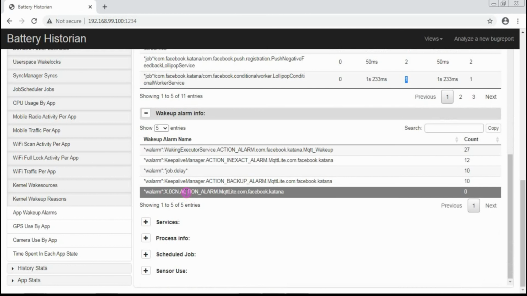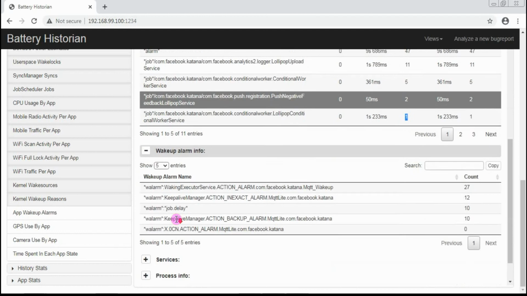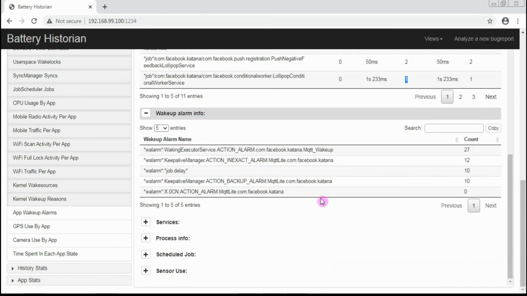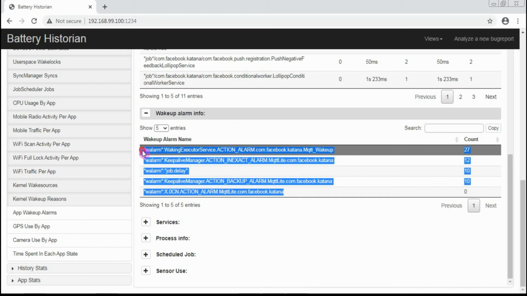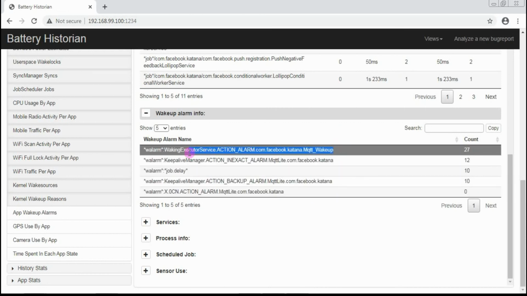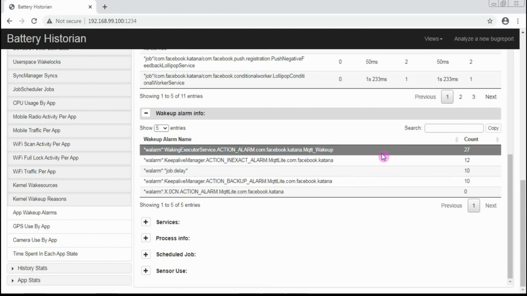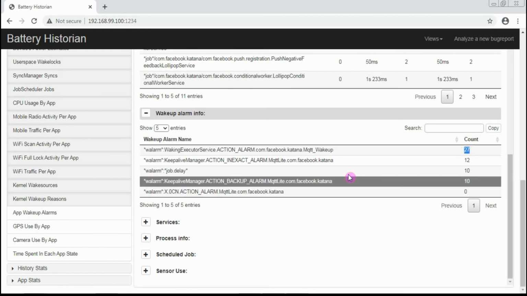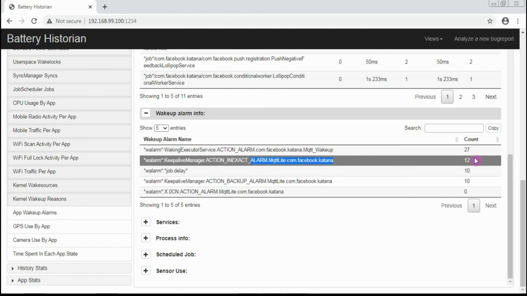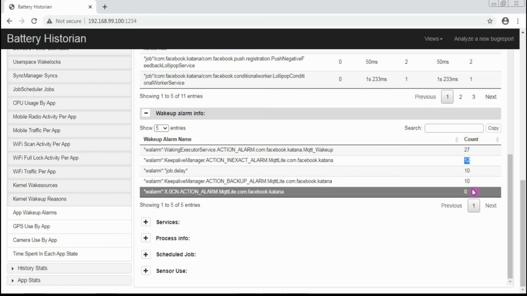Next, we have wake up alarm info similar to this. These are the wake up services which are used, and these are the wake up alarms, the actual alarms used by the Facebook application. Again, these services can be given to developers, and these alarms are very accountable in terms of battery usage. Here, if you see, this particular action alarm has been executed 27 times, and the MQ light alarm has been executed 12 times. So for my particular duration of log collection, this is the count which I am getting.